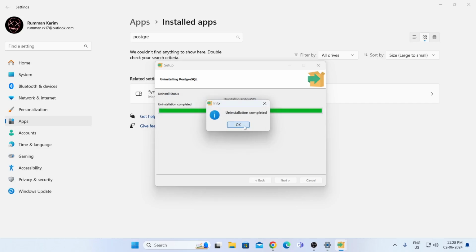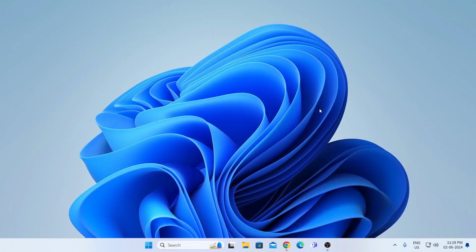And then just click on OK. And we have successfully installed PostgreSQL. And that is how to force install apps on Windows 11 laptop or desktop computer.